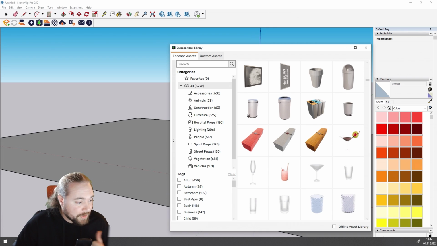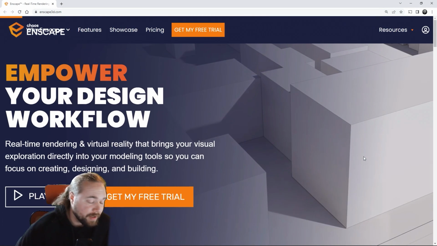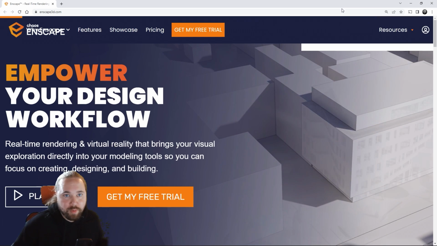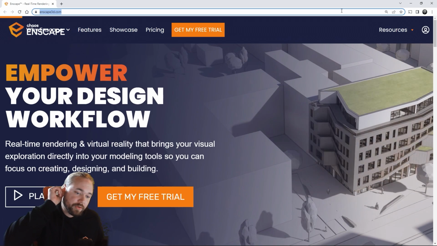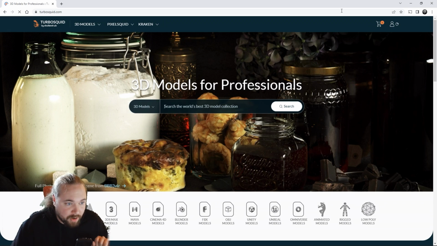So there is plenty of online sources where you can get 3D models from. A lot of them paid, a lot of them free. One great web platform that I like to recommend to start with is called turbosquid.com.